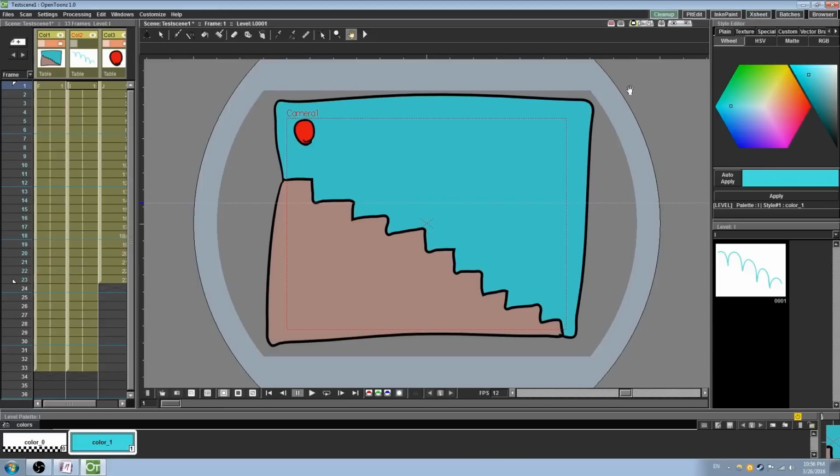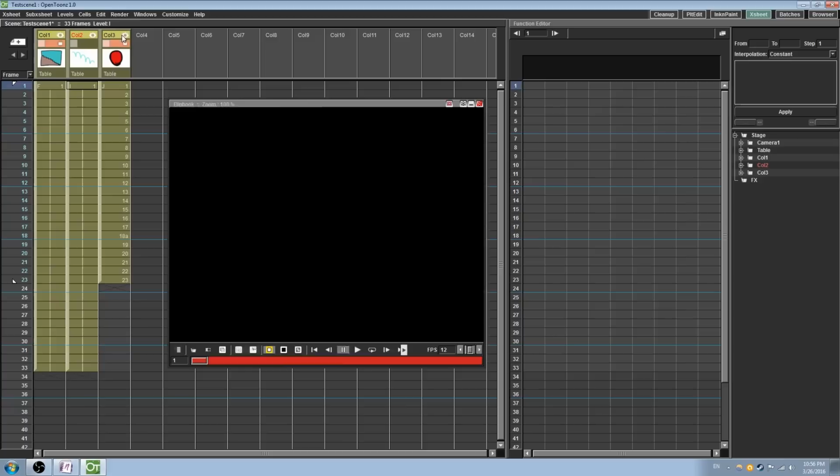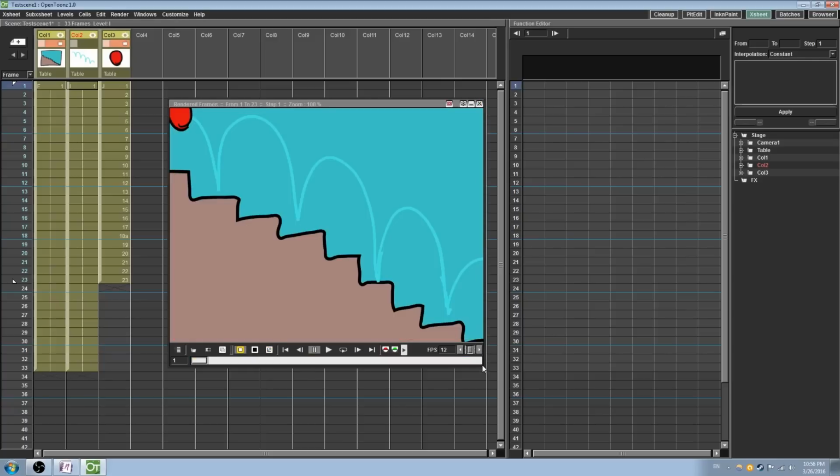Even though it's labeled as cleanup, it can be used for the majority of your work. When it comes time to render, however, you want to navigate to either the palette edit workspace or the X-sheet workspace, because we want to access the render tab. Go to render and select preview.